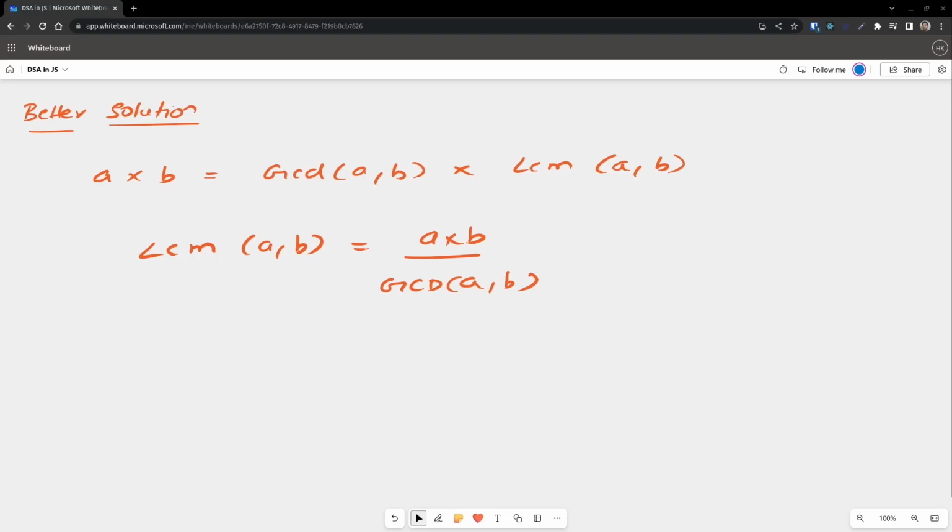So basically, if you have studied high school mathematics, you might know this formula, but even if you don't know, don't worry. The basic idea is that if you multiply A and B, it is equal to GCD of A and B multiplied by LCM of A and B. So if you multiply GCD and LCM of a number A comma B, then you get the multiplication A into B. With this, we can figure out the LCM by moving the GCD to the left hand side. So LCM of A comma B is equal to A times B divided by GCD of A comma B.